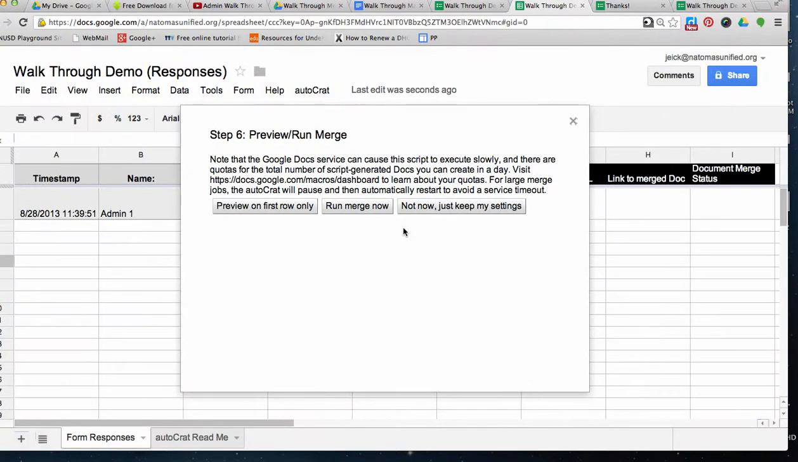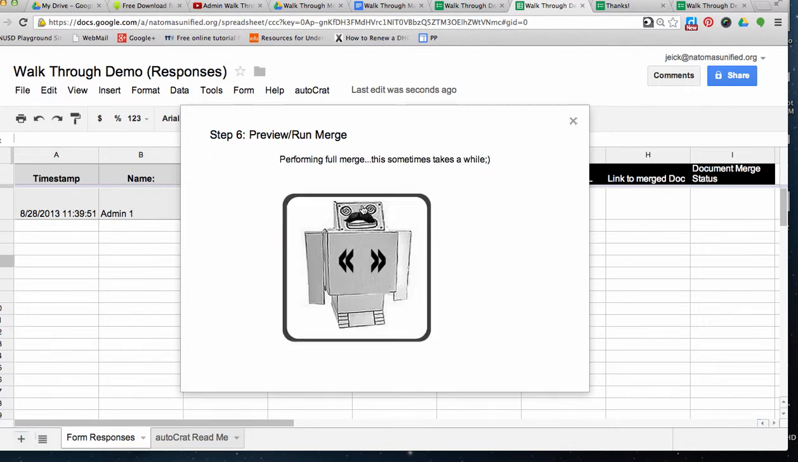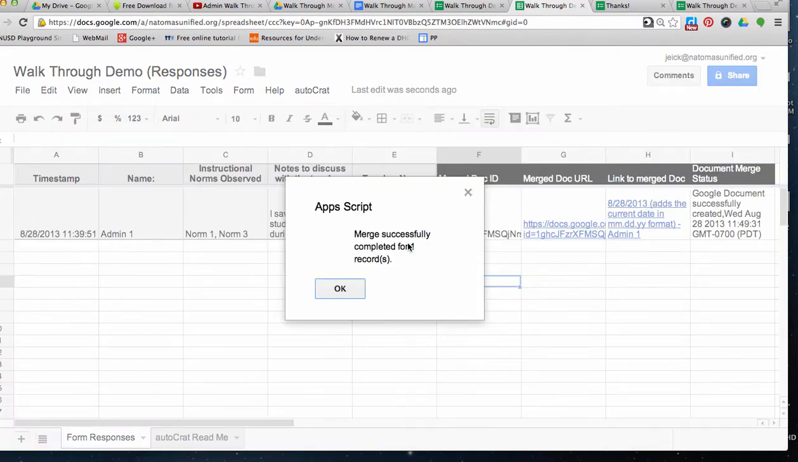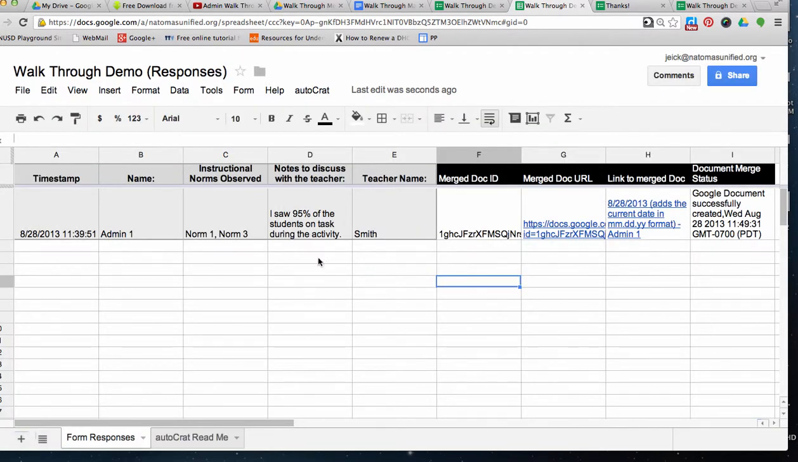And we're going to run a preview. So I'm going to run my merge now. And we'll see what happens. Creating, it says merge successful. Okay, so I did a merge based on the first entry that I did. You can see the merge doc ID is there. This is a link to the docs. I can go look at it from here or there. So that's what they all mean.